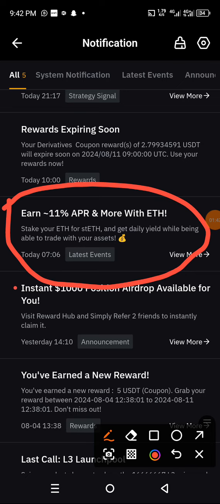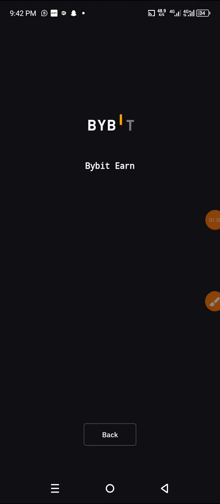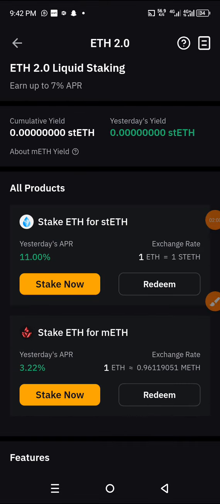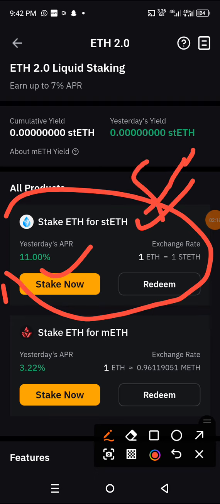Wow. On this, you can stake and you can still trade with your assets. So what next? We're going to open it and look at what exactly is going on there. Having opened it, you'll see something of this nature. We say stake ETH for stETH. ETH means Ethereum. If you stake this ETH, you're going to get stETH for free, as a reward for you staking the ETH.